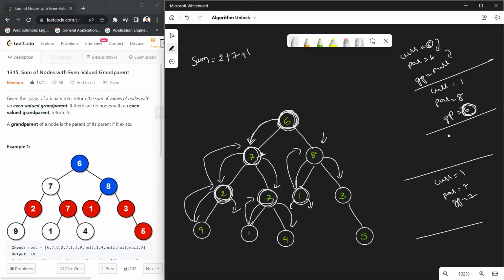Now the current would be 3, the parent would be 8, and the grandparent would be 6. The grandparent is 6, which means it is even. So let's add this 3 to the answer. So plus 3. Again going downwards.